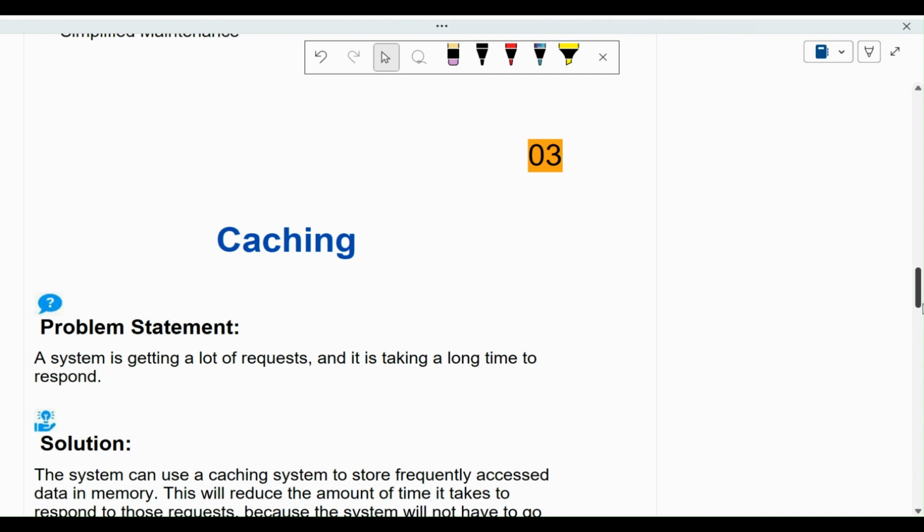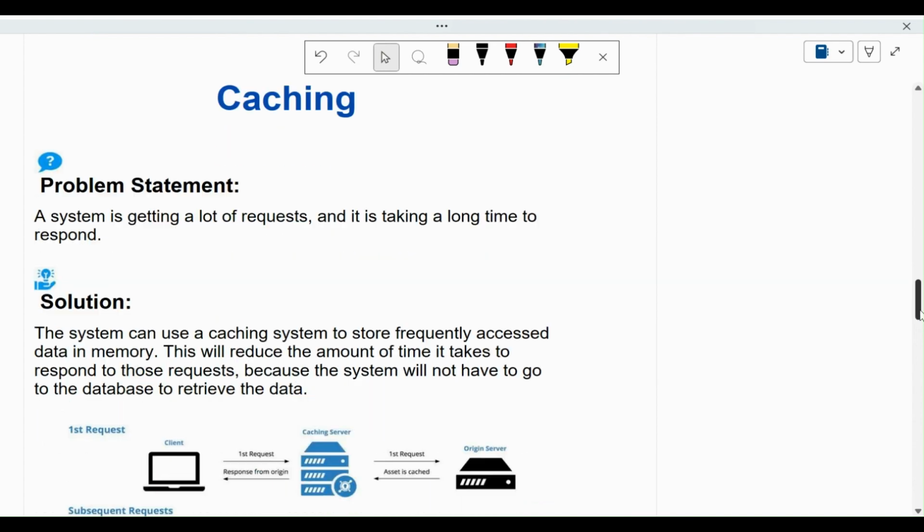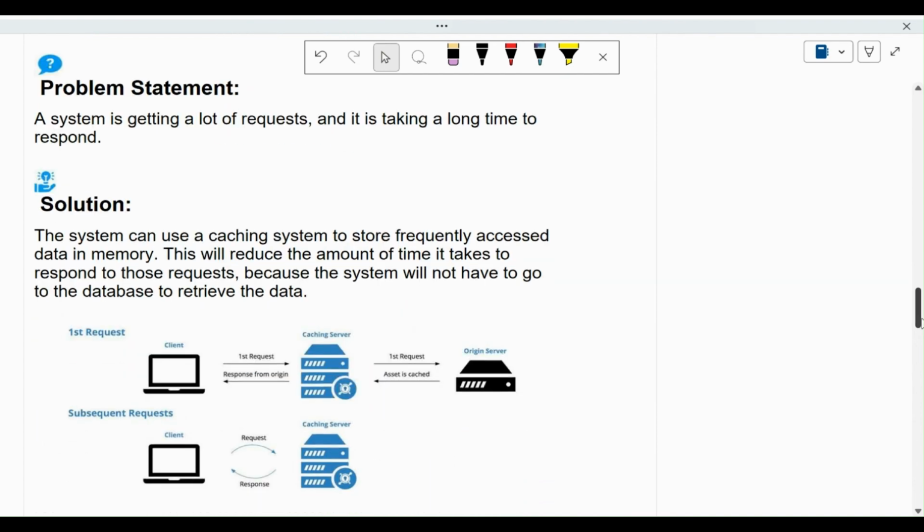The system can use a caching system to store frequently accessed data in memory. This reduces the time it takes to respond to those requests because the system does not have to go to the database to retrieve the data. If you are using social media, there are read and write operations. If you are reading something on Twitter or another big platform, and that data is static, then we don't have to go to the database server and read the response. For that purpose, we can create a caching mechanism and store the static data there.